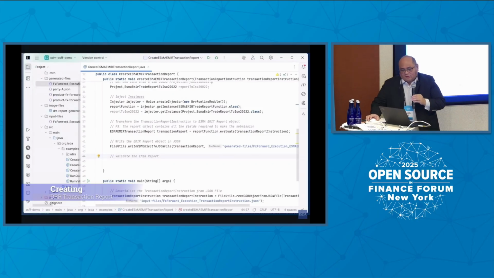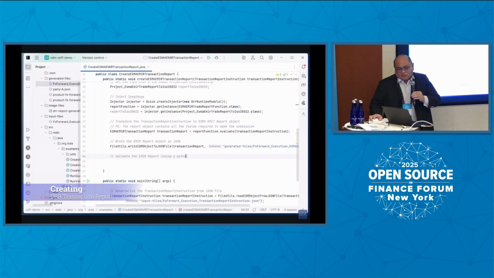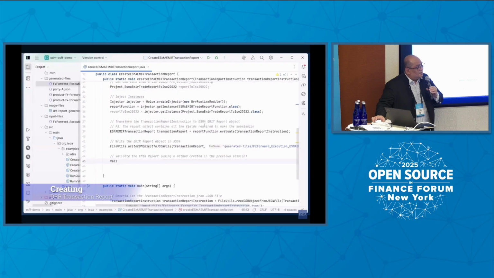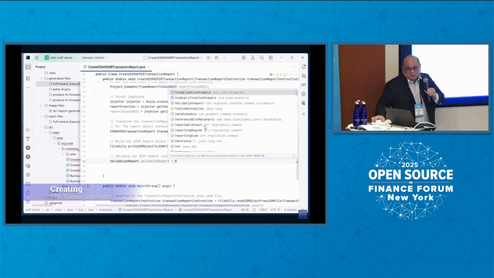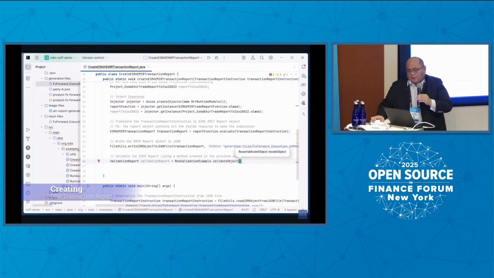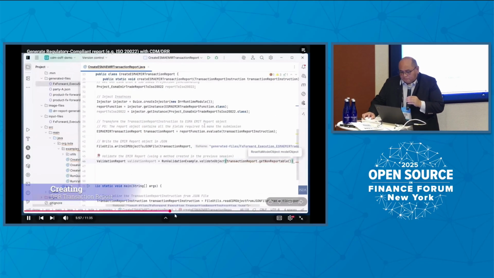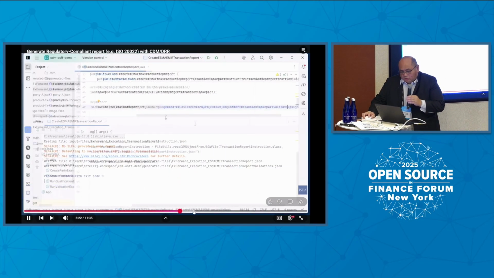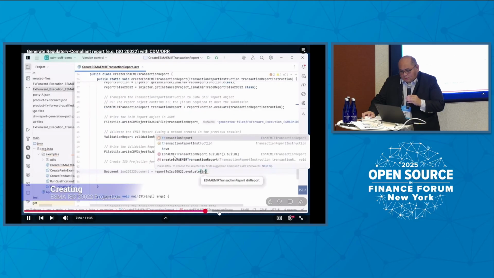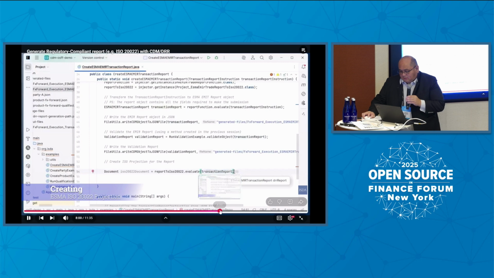So there's another step which needs to happen, which is the creation of the ISO 20022 format, which is an XML format that has been developed by ESMA. I'm just going to skip in the interest of time.